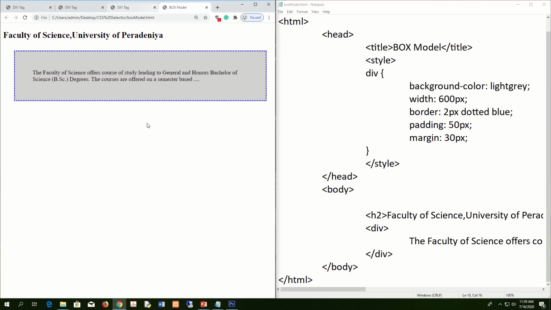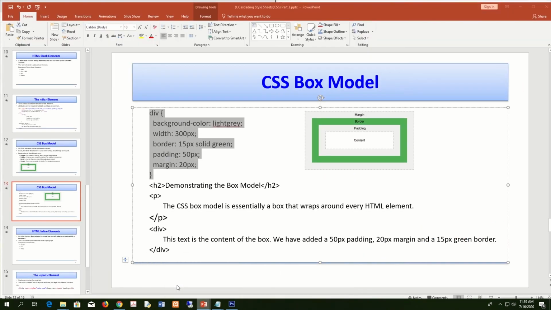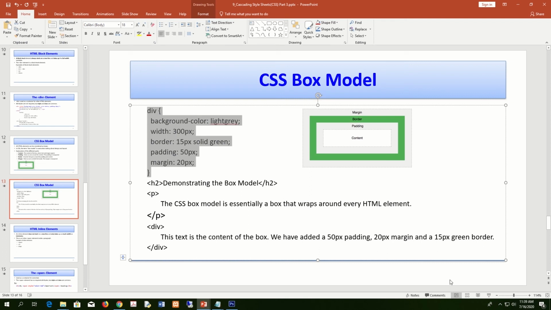So likewise we can change, actually here I put that padding is 50. If you want, you can change this padding to say 20, and then the margin is 50. Right, so then let's see. Now you can see margin is 50 and padding is 20. Likewise you can change these things. All right, so that's about the box model.